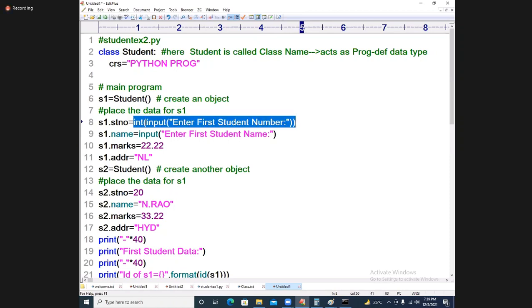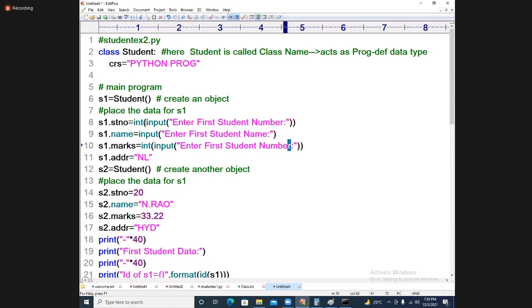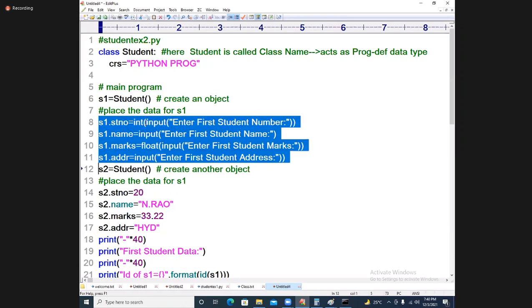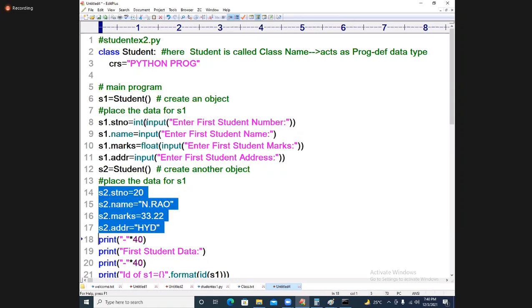Enter first student marks. Float, I will take it. Next, enter first student address. I will remove that. Int, I will take up. See that. Similarly, I would like to take it. Yes or no. Similarly, you read this data also.